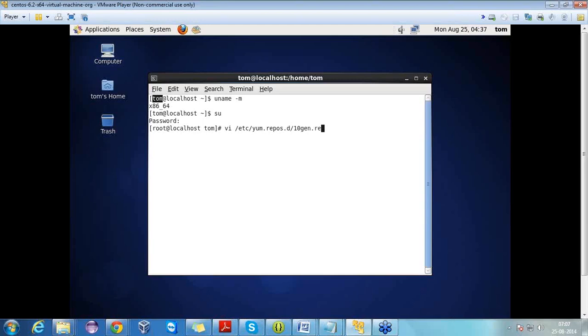First of all, what we have to do is edit our tangent.repo file. For that, we have the command vi /etc/yum.repos.d/tangent.repo. Let me cross check the command that I have given before proceeding further.